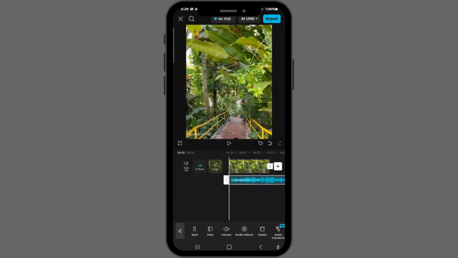Keep an ear on balance. Music should support your visuals, not overpower them. So aim for a comfortable level that leaves room for dialogue or sound effects.